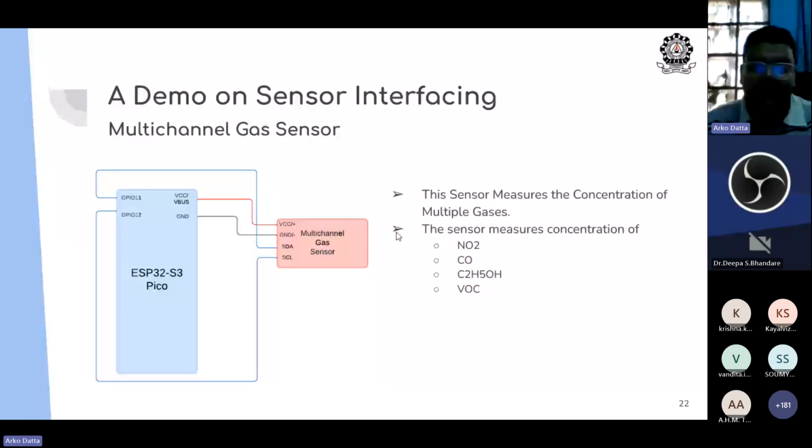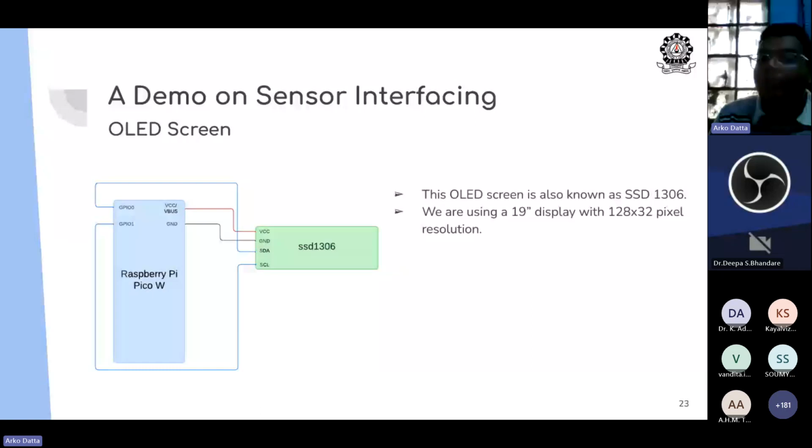So let's move on to the OLED screen. Or are there any more questions regarding the multi-channel gas sensor or some use cases? I guess no. So we'll now move into the OLED screen.